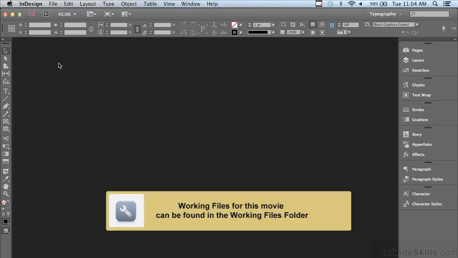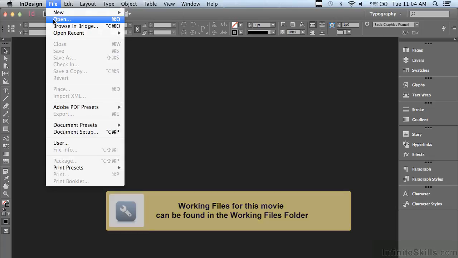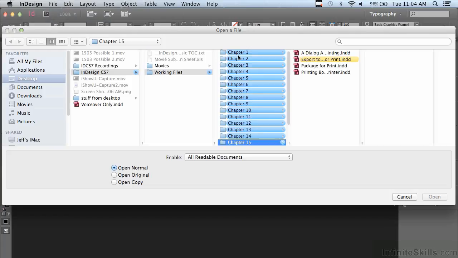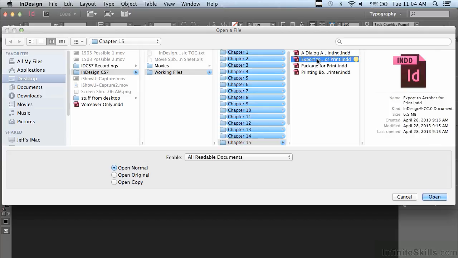In this lesson, we'll continue discussing printing. If you'd like to follow along, go under the File menu to Open, and in the Working Files folder, go into chapter number 15 and select Export to Acrobat for print, and just click Open.